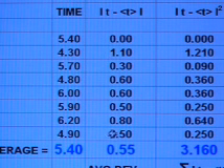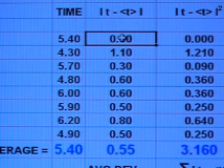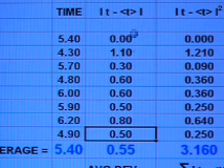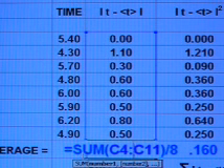Now, how do I get average deviation down here? Some of you are saying, well, that's simple. I want to take the sum of C4 to C11, just add all the numbers in between and divide by 1, 2, 3, 4, 5, 6, 7, 8. And so when I click on here, it says equals sum, parentheses, C4, colon, C11, divided by 8. And that's it. Piece of cake, right?